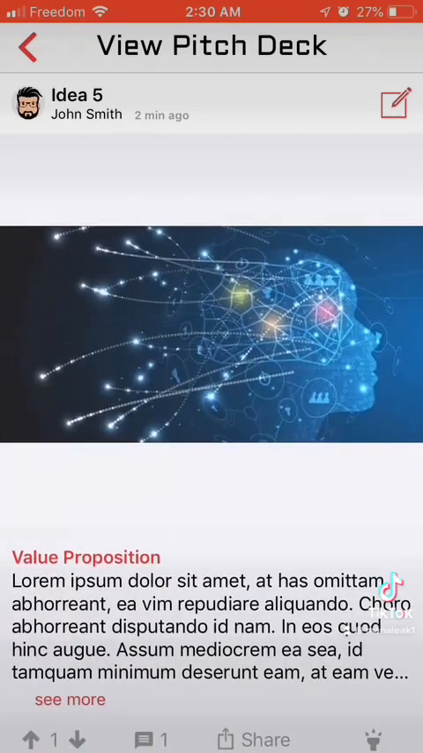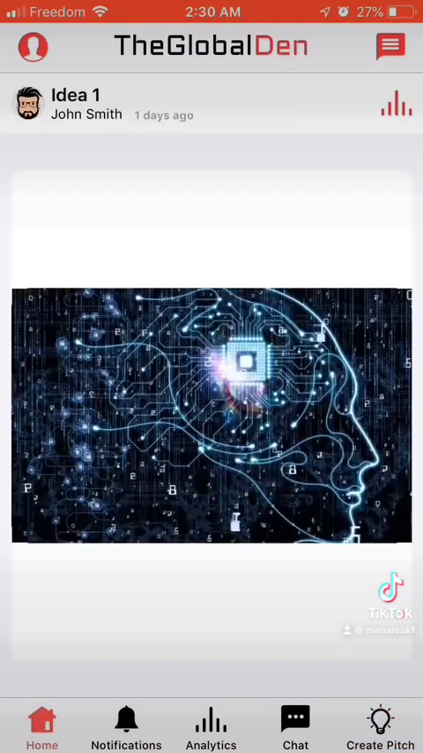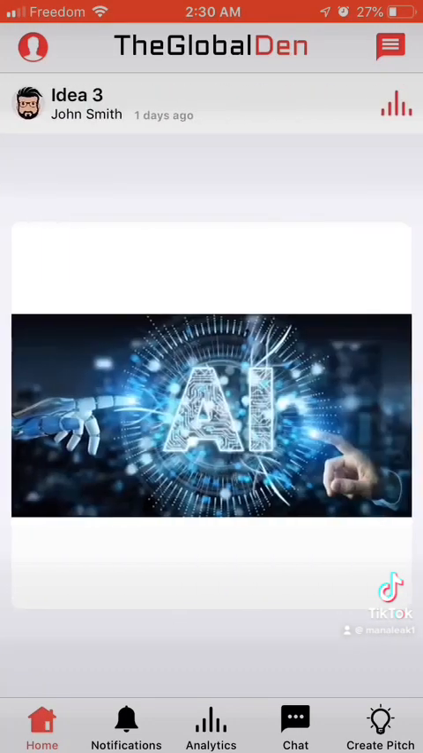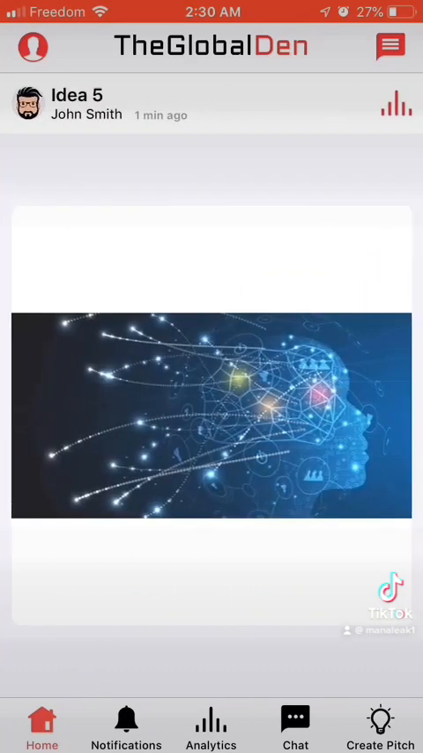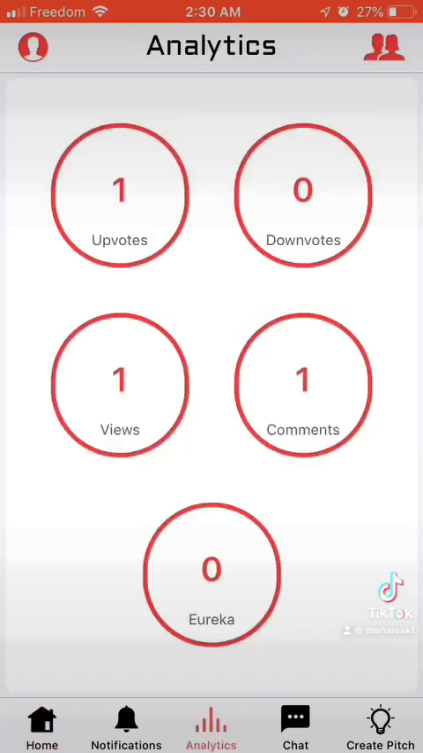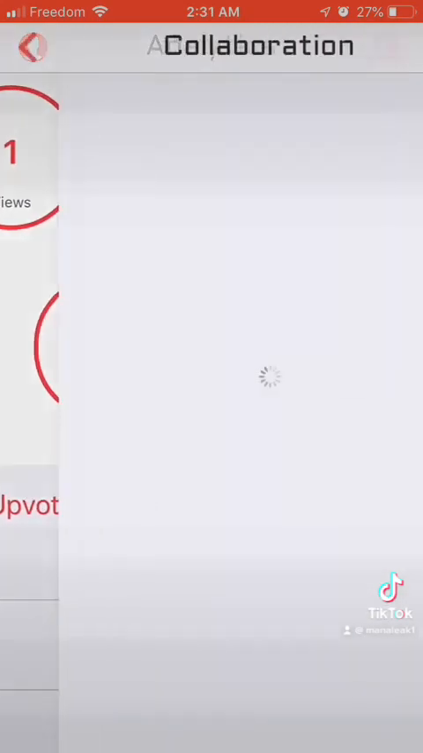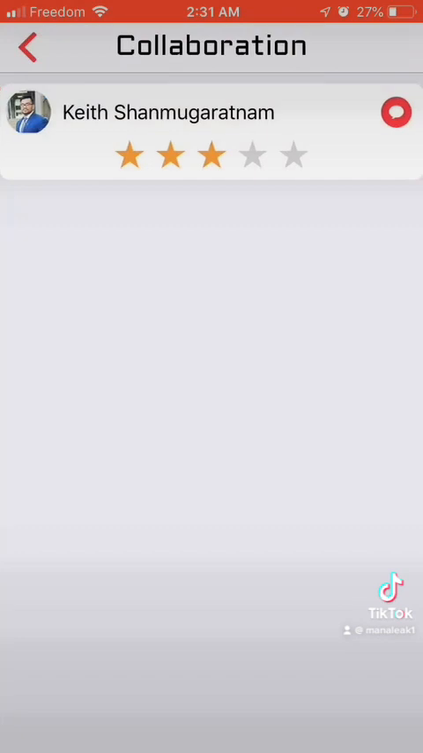And then once you've done that and an expert has validated or commented, you're able to go to your dashboard, swipe left or right to see the idea that you created, and you can hit on the analytics, and you can see that there was 1 upvote, 1 view, and 1 comment, and it's represented through numerical and graphical data. And you can hit the collaboration feature where you're able to rate the expert based on their comment and the input that they've given you for your pitch.